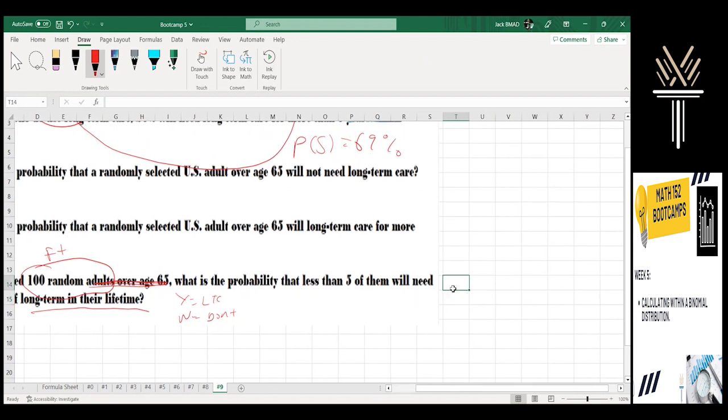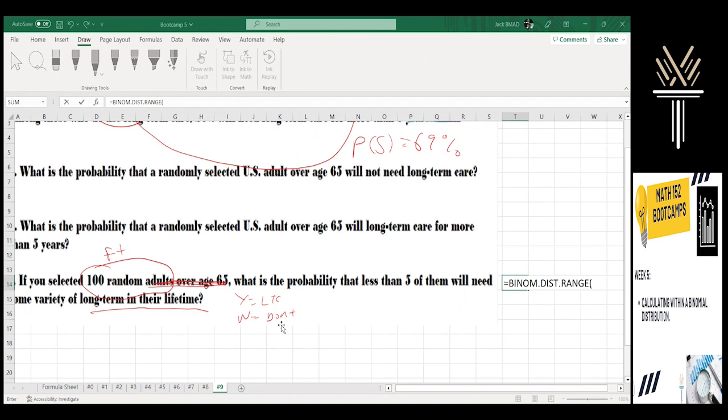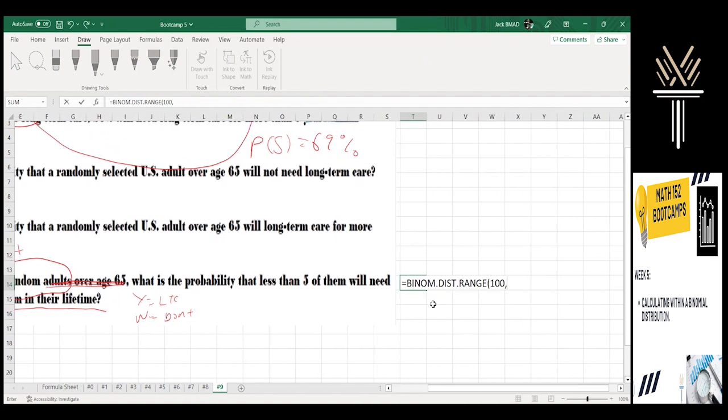So here we go. Binom.dist.range. Our fixed trial was 100. And we are looking for a probability of success of 69%. If you need long-term care, that was success. Then less than 5. So 0 going up to 4, right? Because 5 is not less than 5. 0 is less than 5, and 4 is less than 5. So that's our string. That's the minimum and maximum that's less than 5. Hit enter, and there's our calculation.